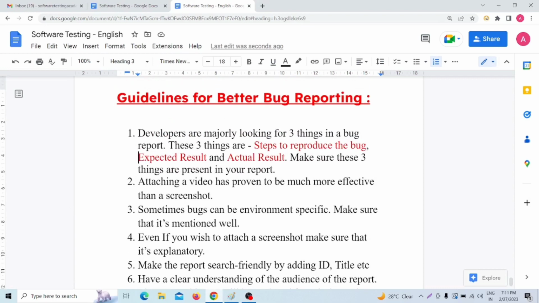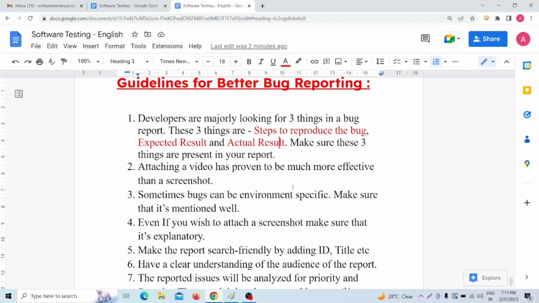So what is the first guideline? Developers are majorly looking for three things in a bug report. What are the three things? One is steps to reproduce the bug, expected results, and actual results. Whenever as a QA we are logging any kind of bug, we have to write these three things: how we can reproduce the bug, what is the expected result and what is the actual result. These three things we need to add in our bug report. So this is the first guideline.